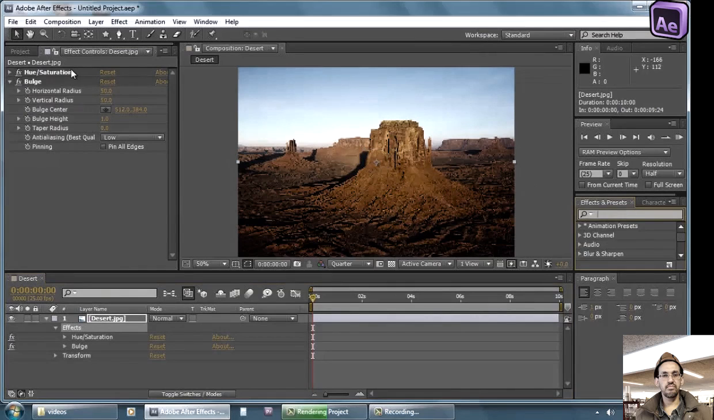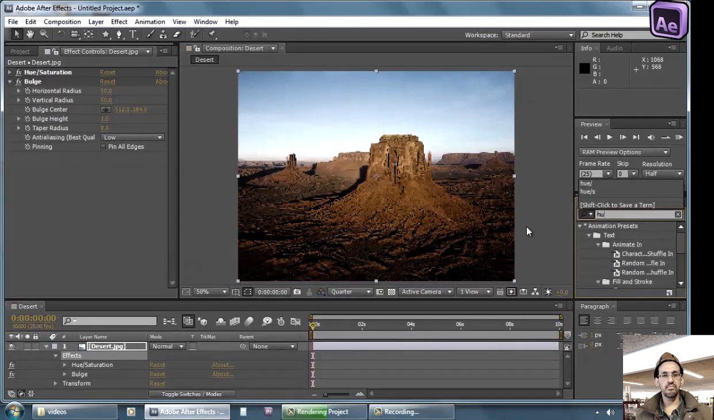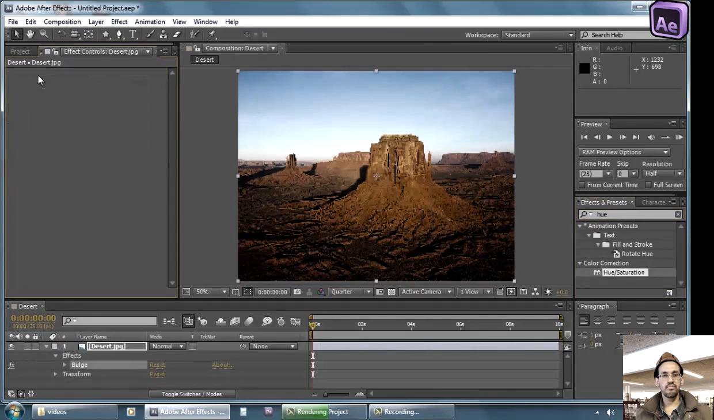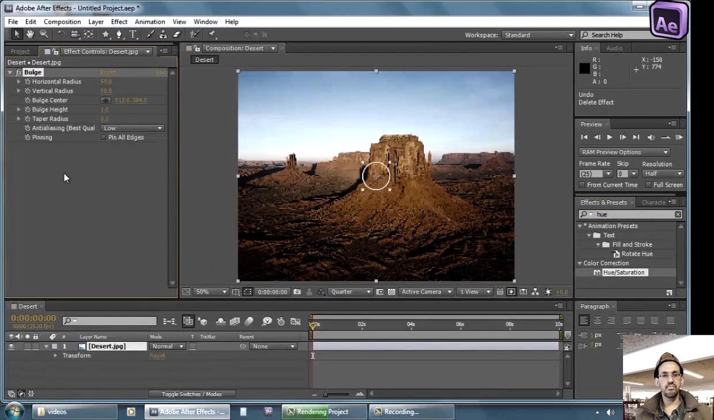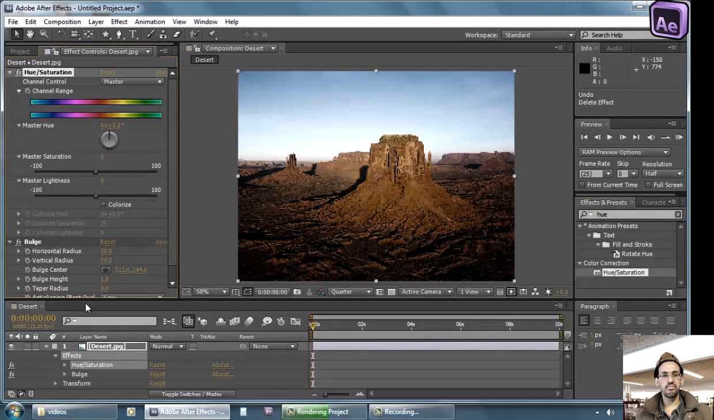So if we are looking for Hue and Saturation, we'll type in Hue Saturation, or you can just type in the first letters of the effect, say Hue, and all the effects with those letters will be listed in the search results. Let's first remove these effects by selecting. To remove an effect, just select the effect from the Effects Control panel and delete.